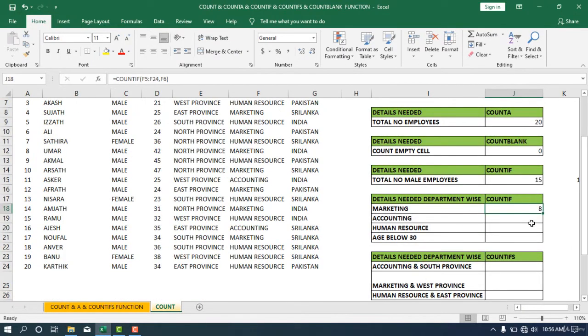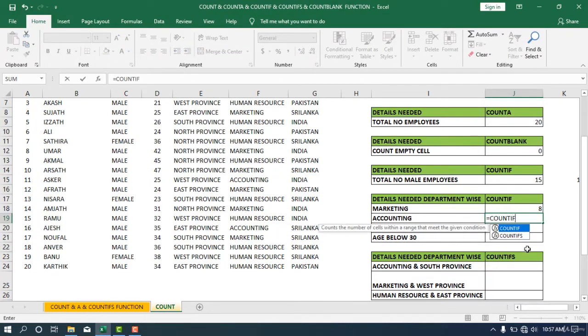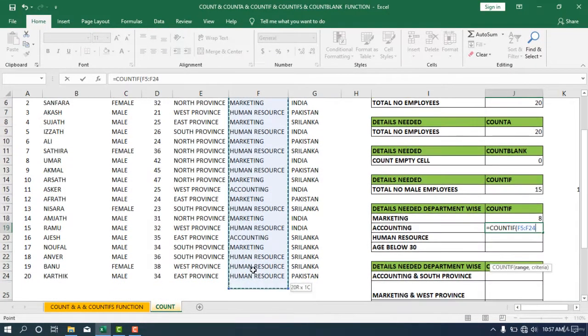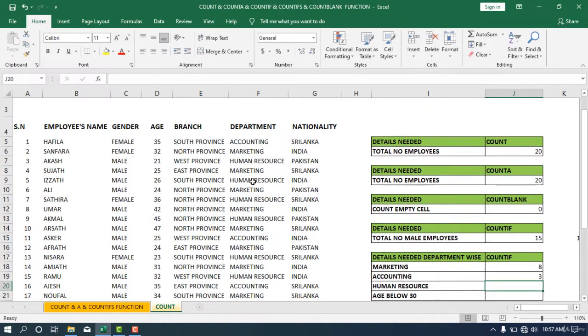Now I'm going to get the accounting count. So I put the equal sign, then call the COUNTIF function, because it is a single criteria, that is accounting. I start the bracket and we need to pass two parameters. The first one is the range, then the criteria. The accounting department is available in the department column. So I choose it, comma, and the criteria is accounting, then close the bracket, then enter. You can see the accounting people are 3.